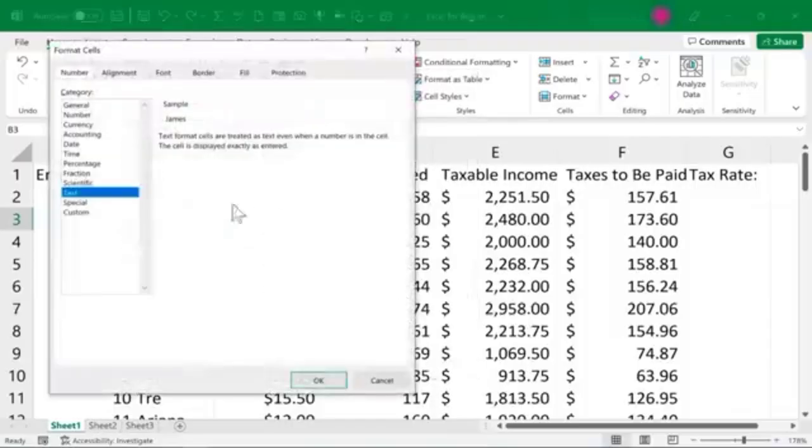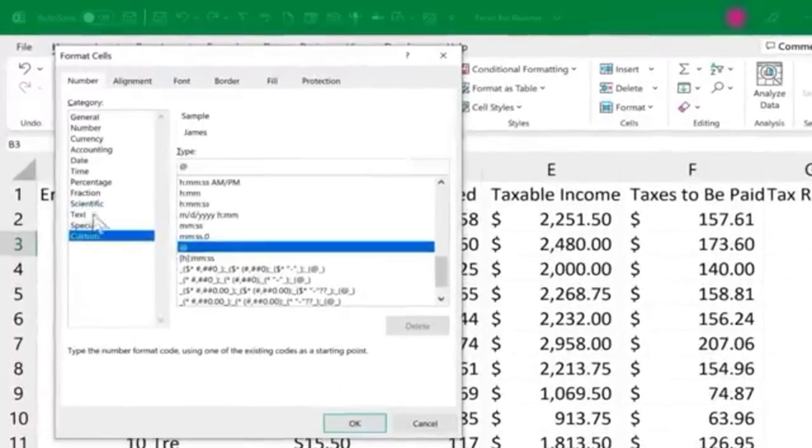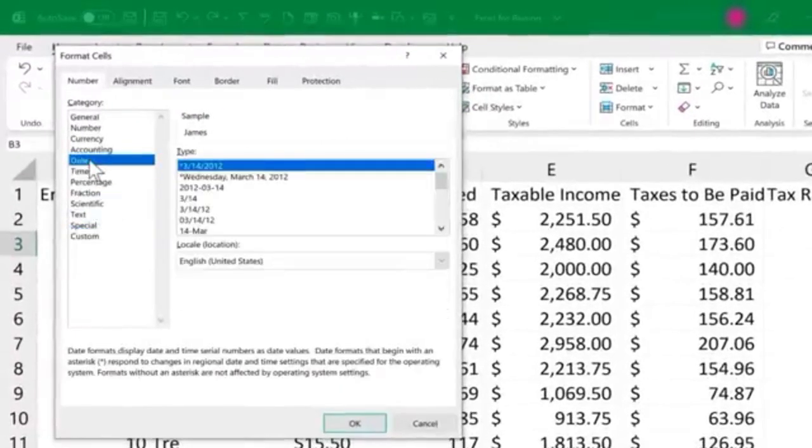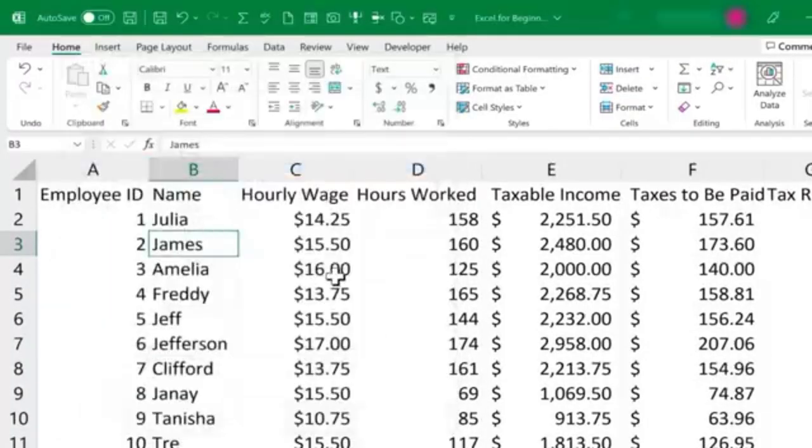There are also some more formats. You can click here to see what those are. You can set up some custom formats. There's different time and date formats that are worth checking out. I'm going to cancel, and let's look at some other ways that we can format our data, and especially let's look at how to format columns and rows in Excel.